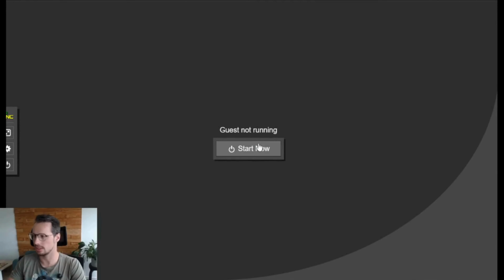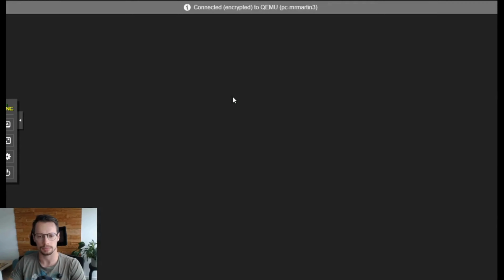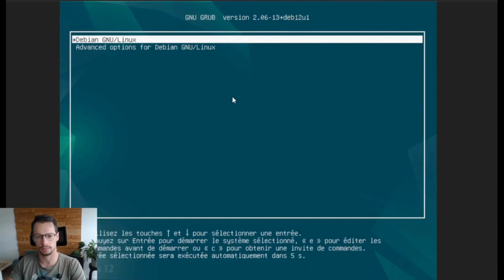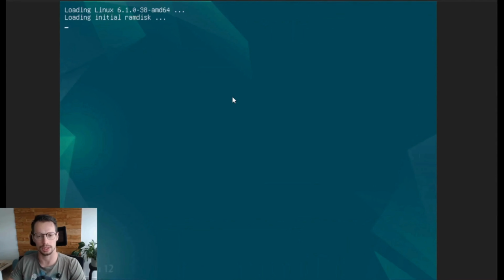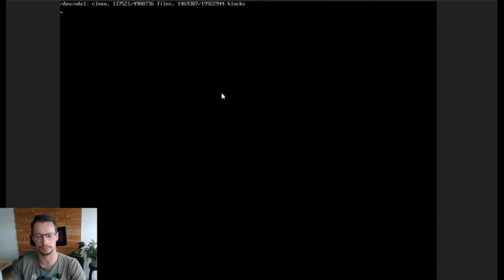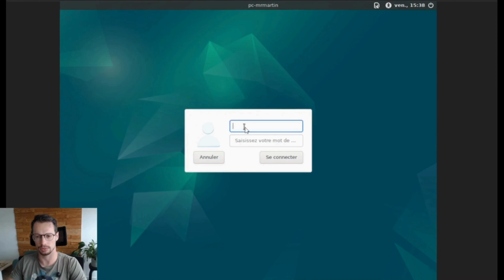Able to restart the machine. So we can see that we're indeed on a Linux OS. The domain join was successful, so I can log back in directly with Mr. Martin's account.